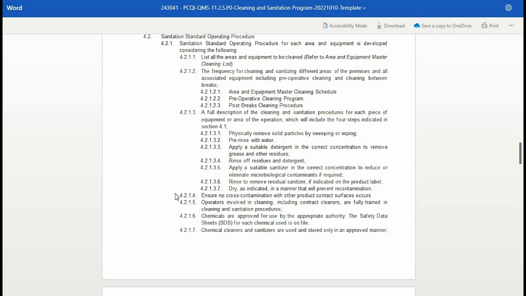Fourth, ensure no cross-contamination with other product contact surfaces occurs. Fifth, operators involved in cleaning, including contact cleaners, are fully trained in cleaning and sanitation procedures. Sixth, chemicals are approved for use by the appropriate authority. The safety data sheets for each chemical used are on file. Seventh, chemical cleaners and sanitizers are used and stored only in an approved manner.